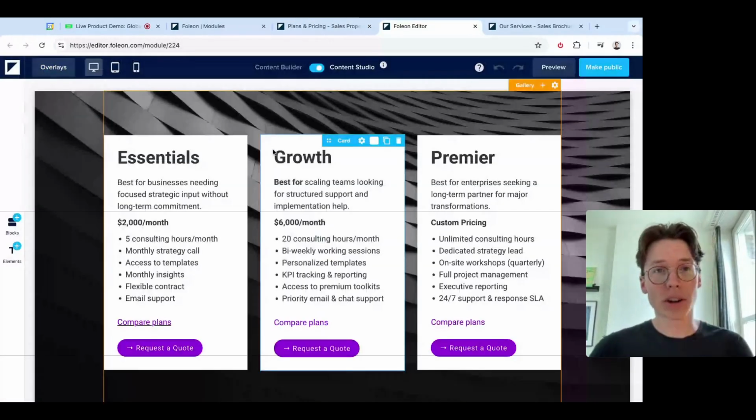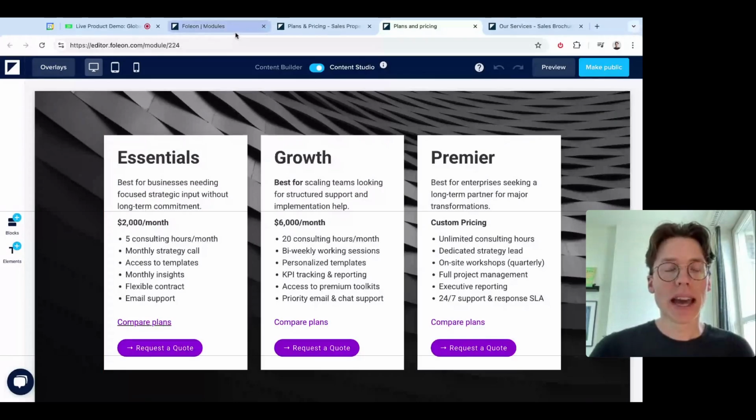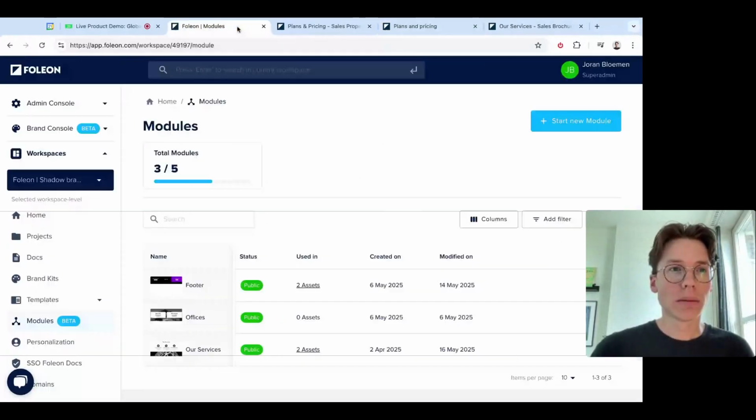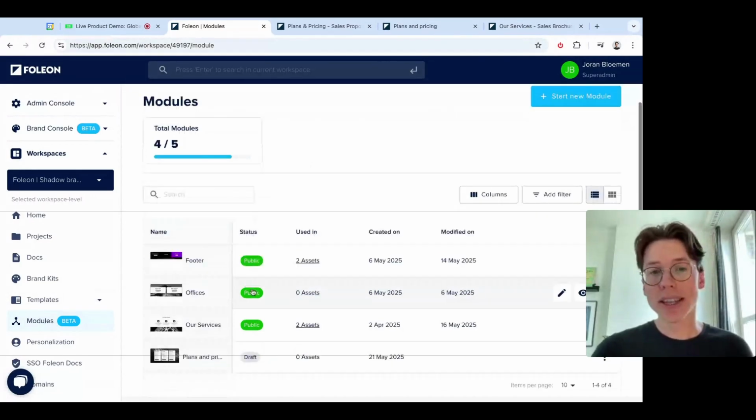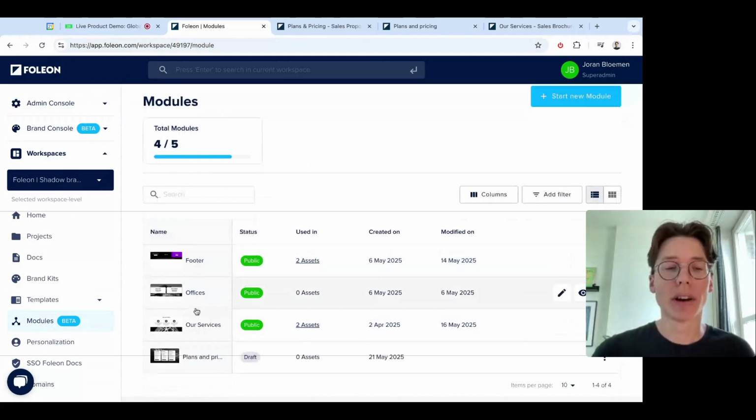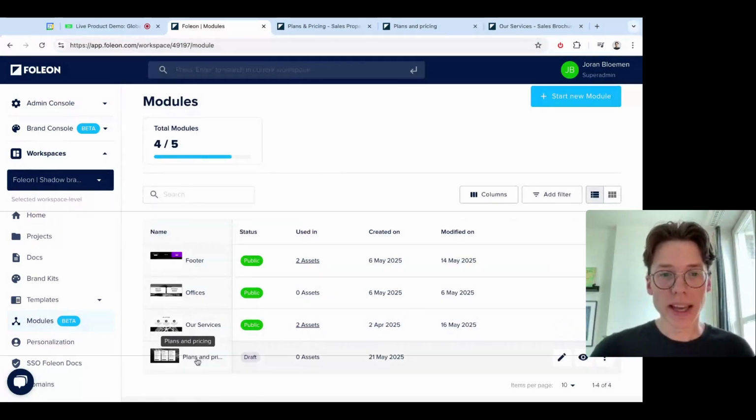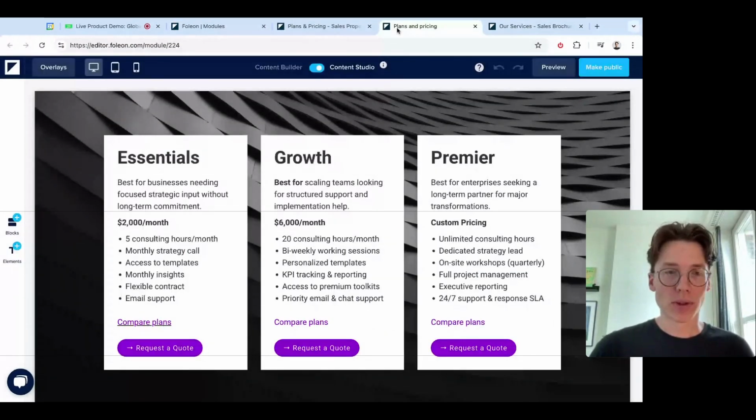But before I show you how that works, I'm going to go to the dashboard. I'm going to refresh here, and I see that I have 4 out of 5 modules. Here in the dashboard on the modules page, you can see all the modules you have and manage them. We see that the one I just created is still in draft status. So let's go back to the module.